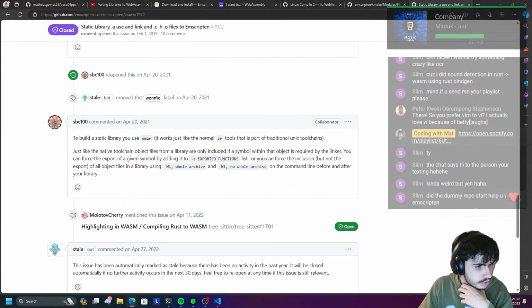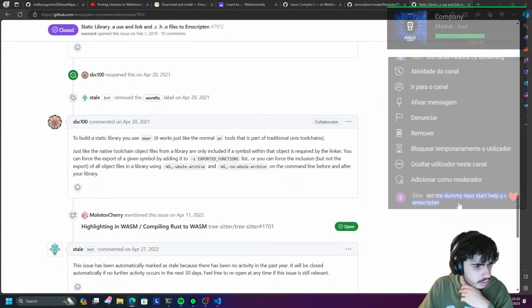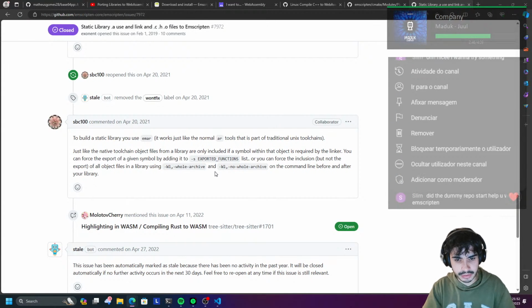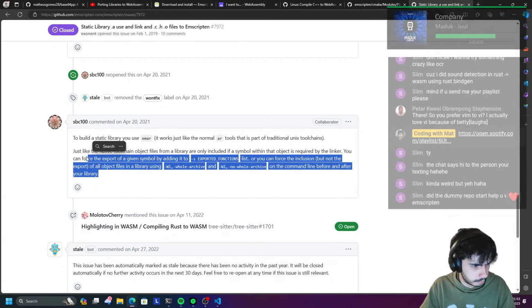Did the dummy repo start help you with Emscripten? Oh yeah, he did, dude. I think you were here, right, on that. Obviously we're here because you're the one who suggested the dummy repo, which builds ImGui, right? ImGui. That was quite cool. That really showed me the power of Emscripten, because never in my life did I think you could compile SDL2 and something like ImGui to the web. So I was really impressed by that. It's partly the reason why I'm doing this today, because I just want to learn a little bit more about it.